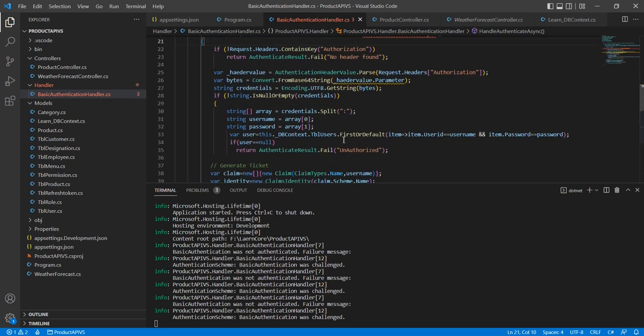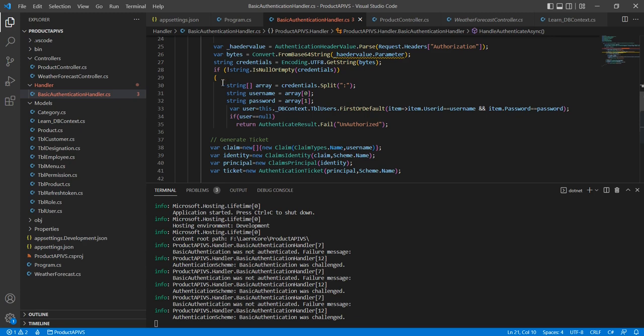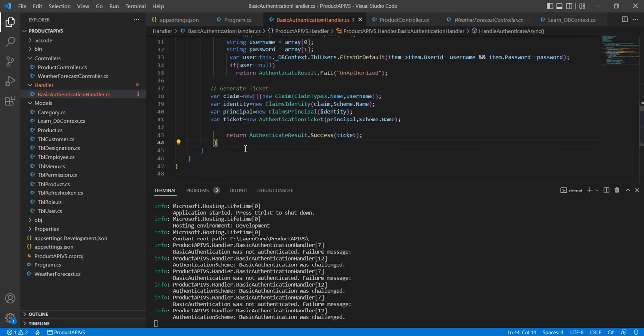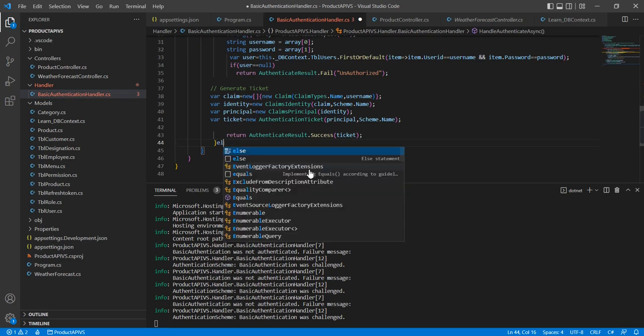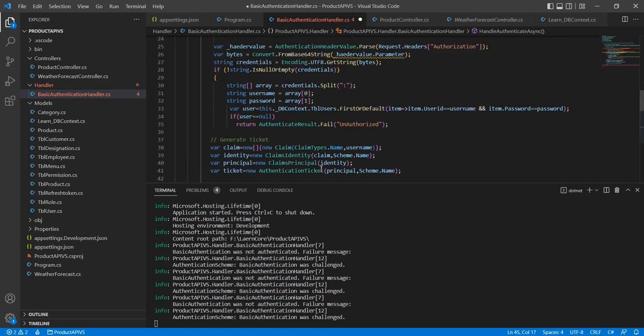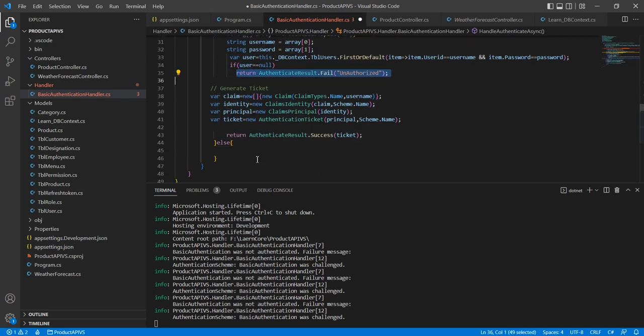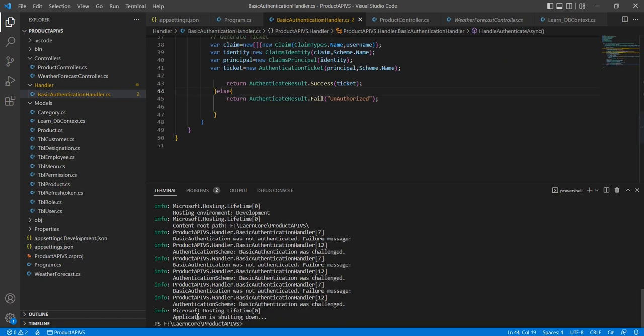Okay, we are returning the ticket here, and why is it showing an error? So yeah, it's expecting some result. In case it doesn't have values in the credential, we need to return the fail scenario. So we can pass the same message. That's fine. Okay, see now the error also got resolved. And now I am going to test this one.